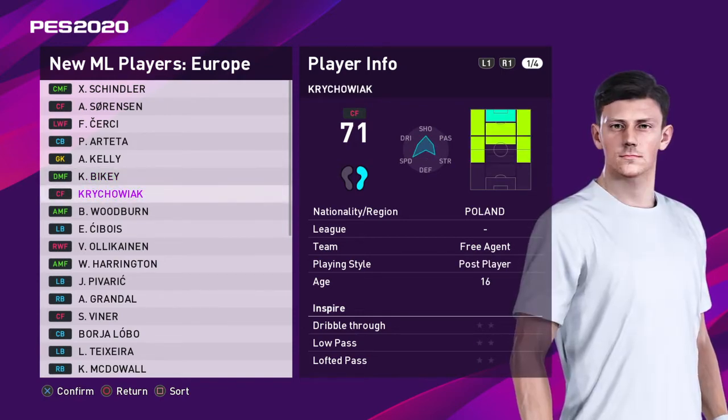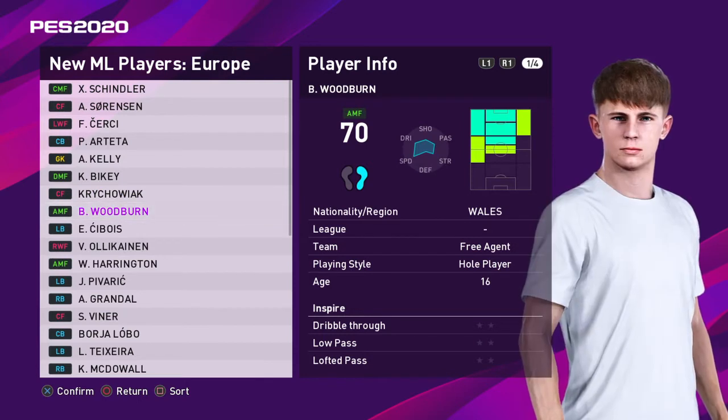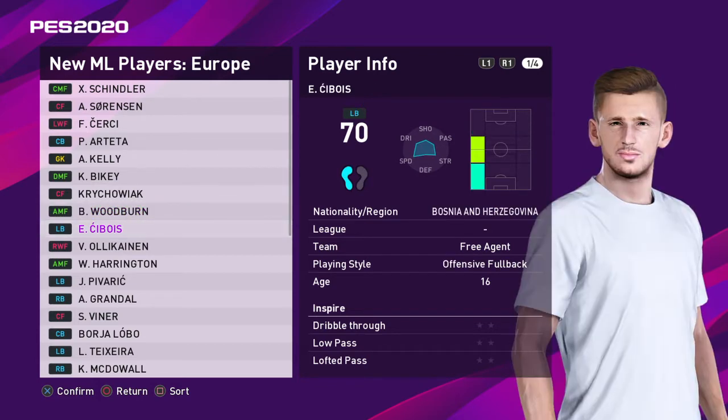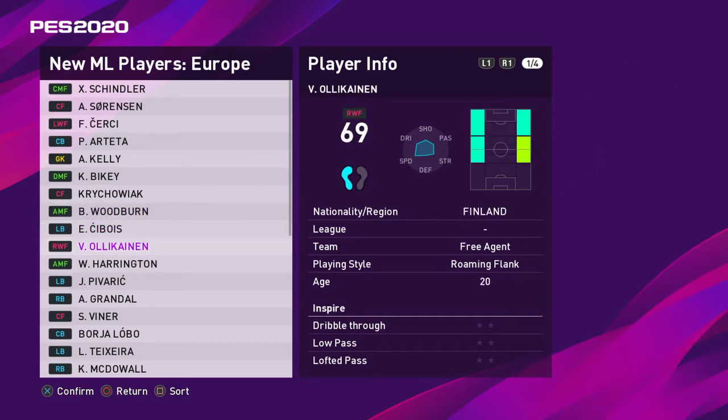Here's another guy, youthful looking guy. I think he was originally in his 20s, but I made him a 16-year-old guy. Woodburn, I left him as he is. He's a very youthful looking player, made him 16 years old, and I basically just stole him from, I think, either Liverpool or Manchester United. So yeah, this is a good one.